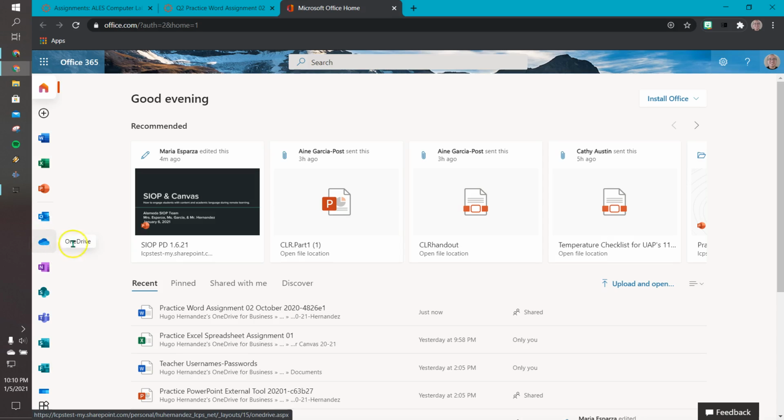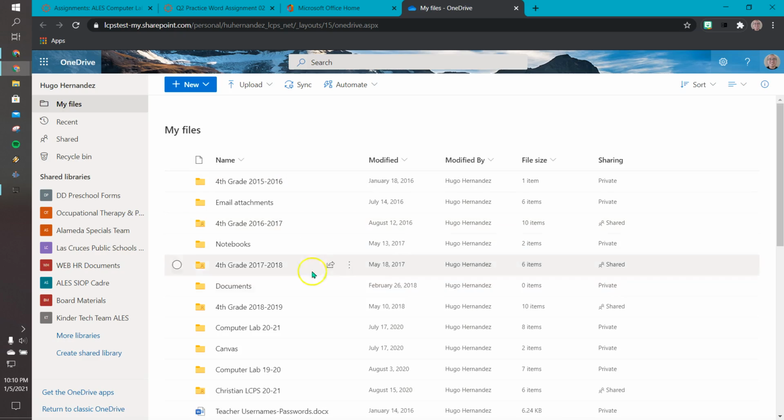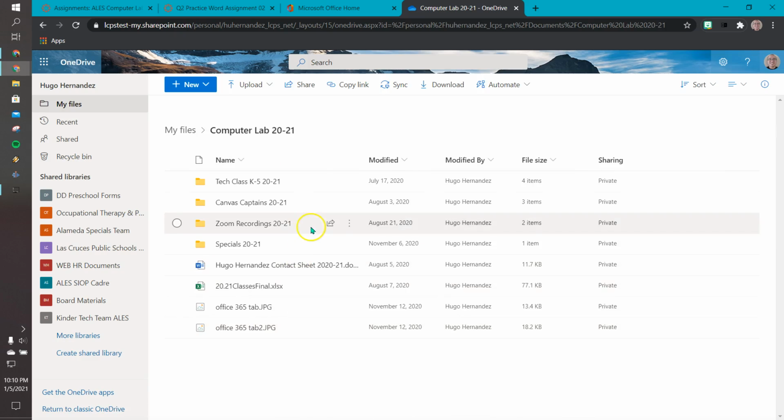You very well could start off by clicking on Word, Excel, or PowerPoint if you want to, but I found that it's easier to start off with OneDrive, especially because you can store and organize your work. For this example, you're seeing my file system here, my folders, but I'm going to go into a particular folder where I have my stuff for this school year, and I'm going to create a practice document to use for this example that I'll use as an external tool assignment on Canvas.